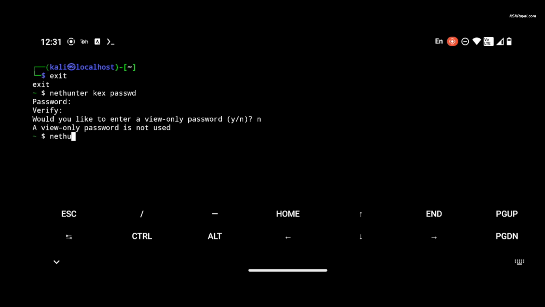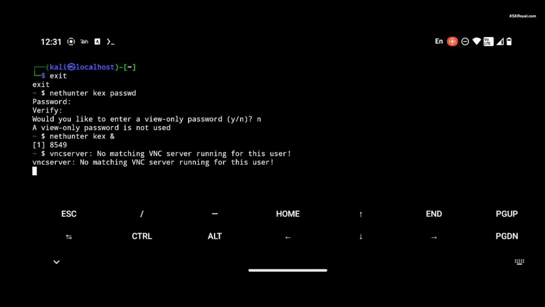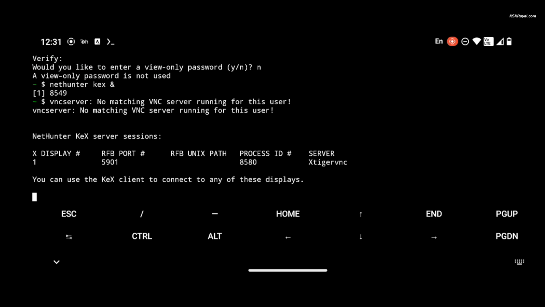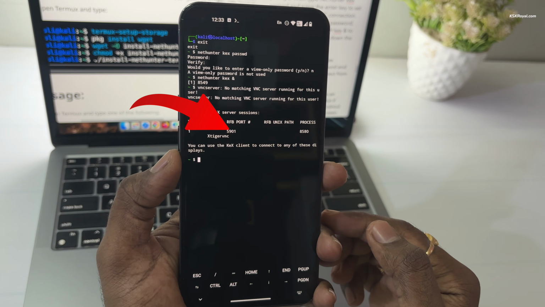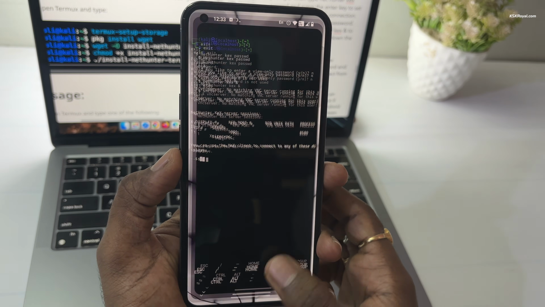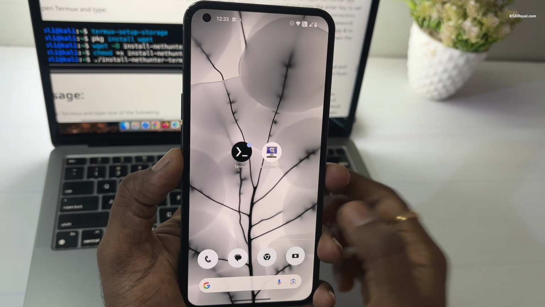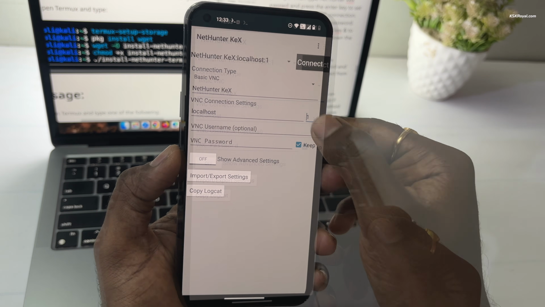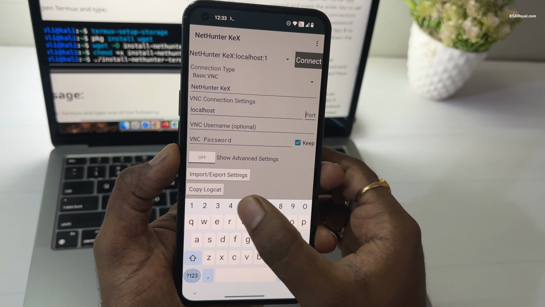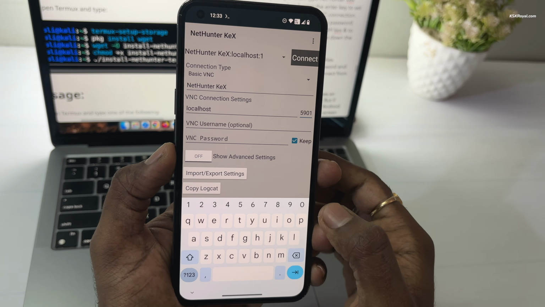Next, type nethunter or nh space kex space ampersand to start the VNC server. Then note down the port number. Now open the NetHunter kex application, enter the password and port number and click connect from the top right.